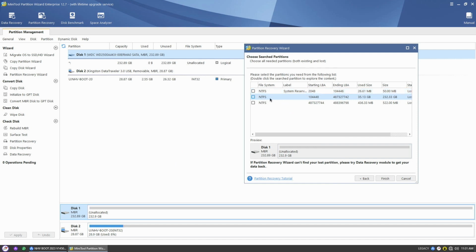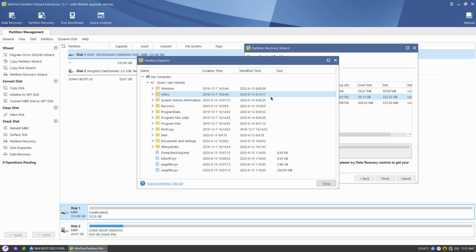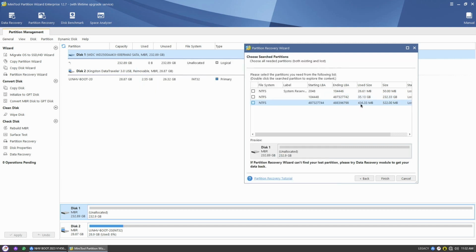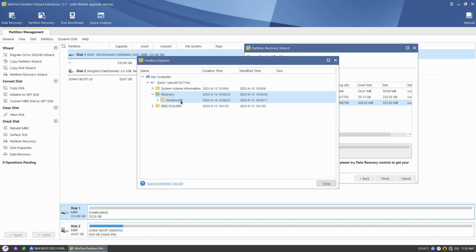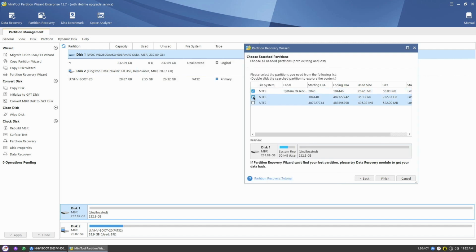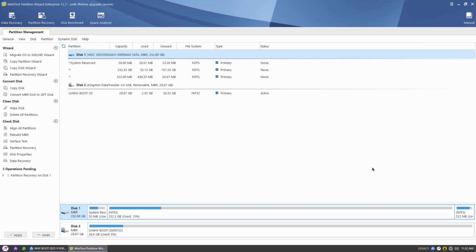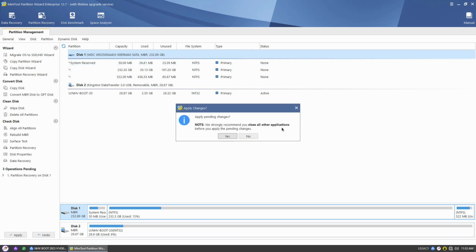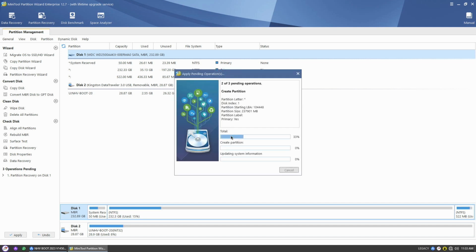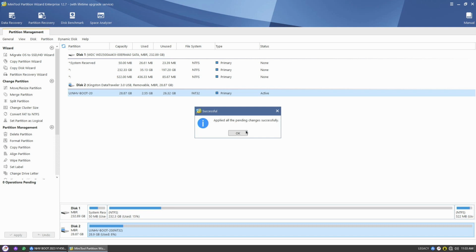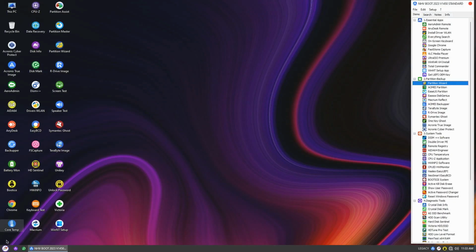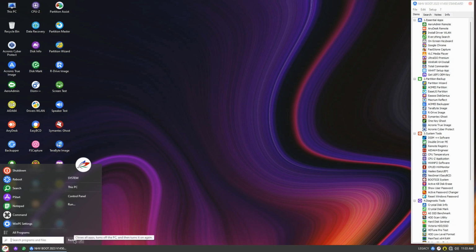The second partition contains the Windows operating system, including program folders. The recovery partition stores the Windows recovery environment, which is needed for running startup repair. Select all three partitions, preview the changes, and click Finish. Then, click Apply to initiate the recovery process. As you can see on the screen, all three partitions on disk 1 will be recovered. Step 3. Return to the BIOS and change the boot device to disk 1.